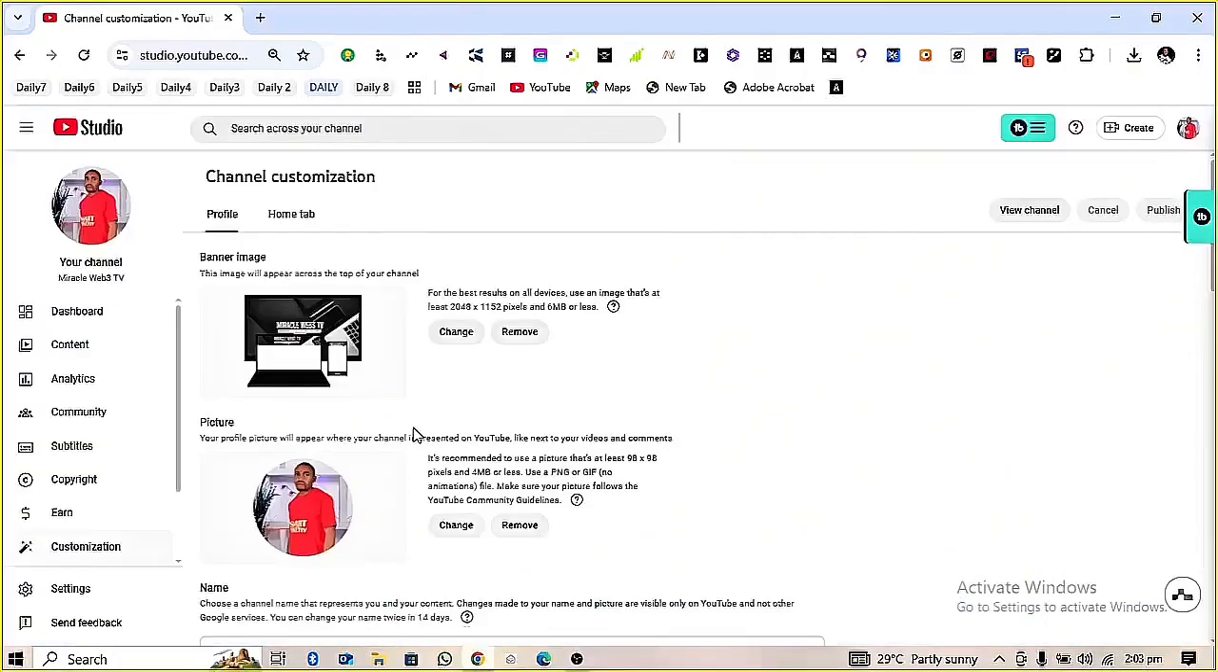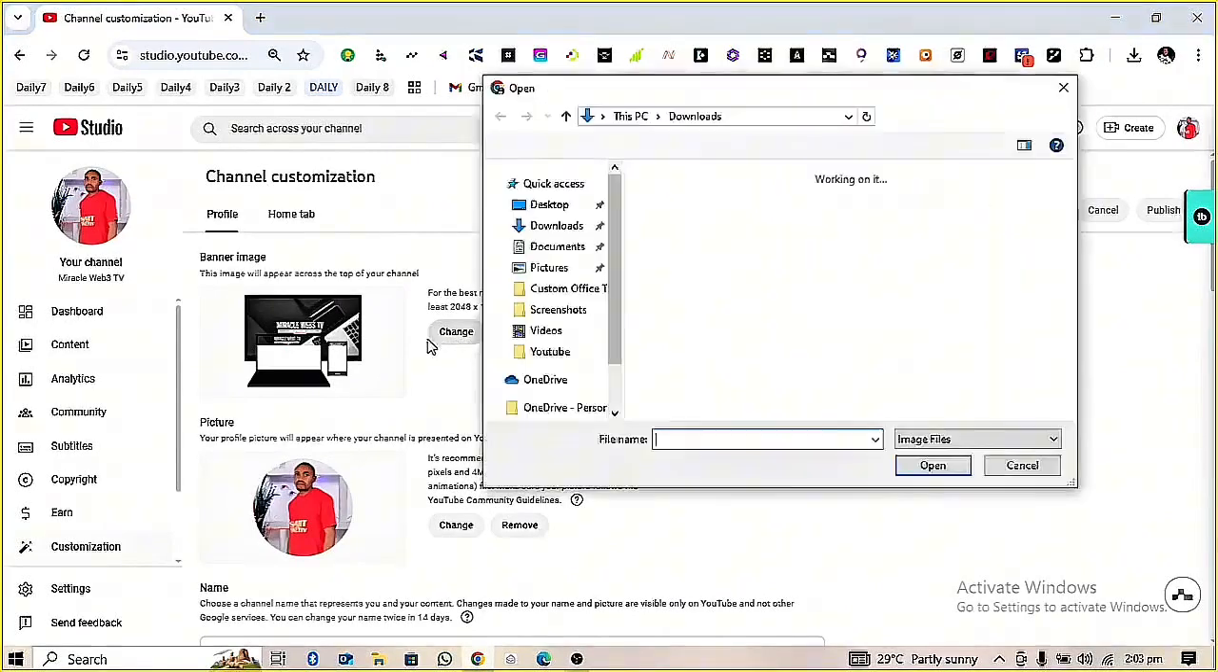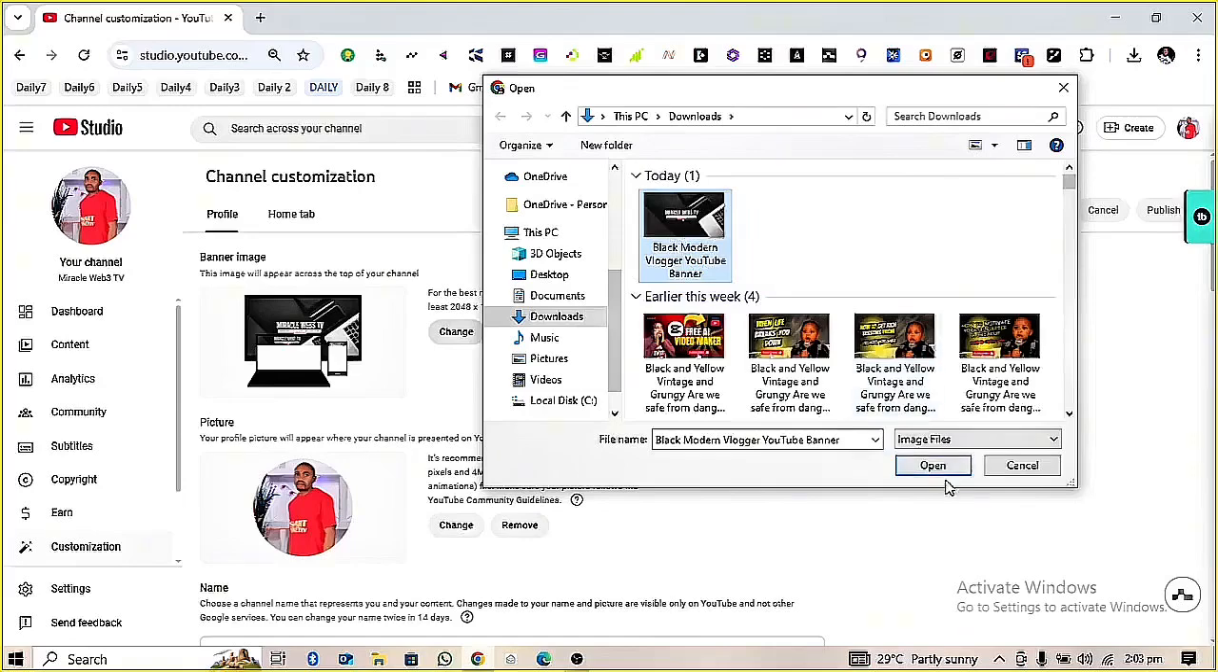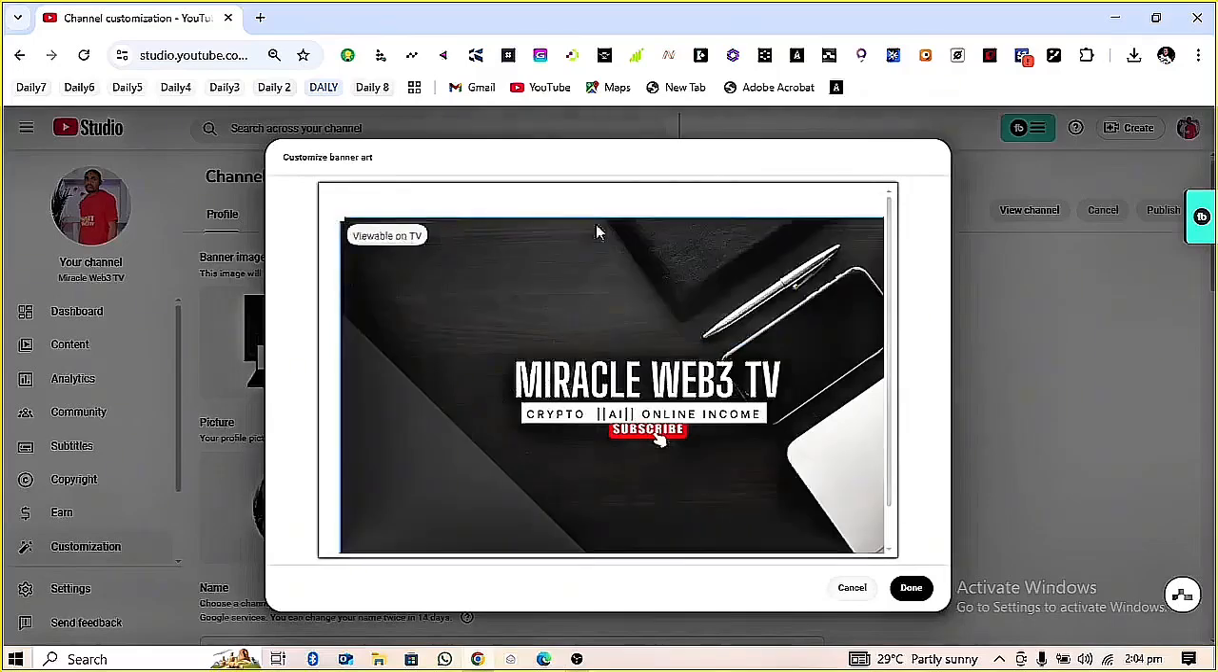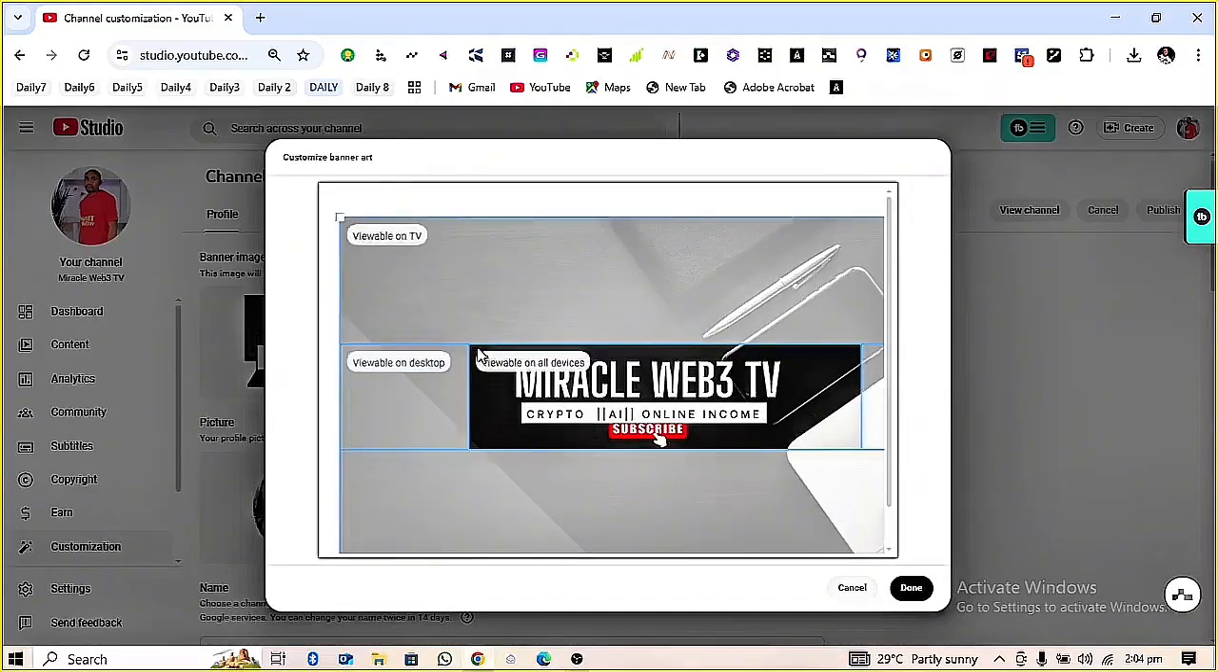The next thing to do is to click on change or upload. Okay, so you will now locate where the image is in your gallery and select it. So this is the image here. You click on open. Right now you can see this line. This is where it will be visible on all devices. That is mobile device. Okay, this full one is TV, visible on TV, and this one there. So far it is inside this line, then you are okay. So you just click on done.